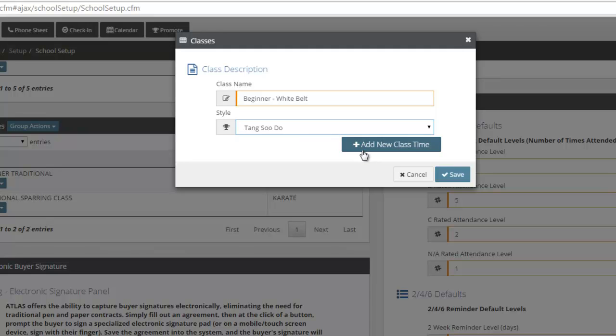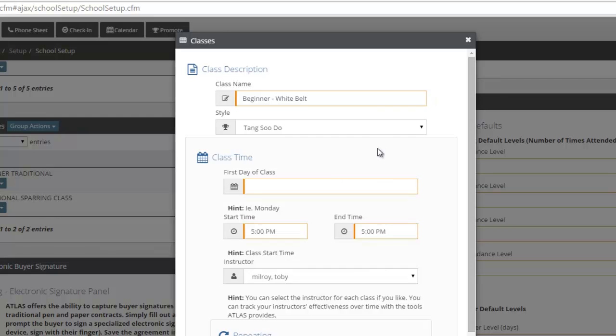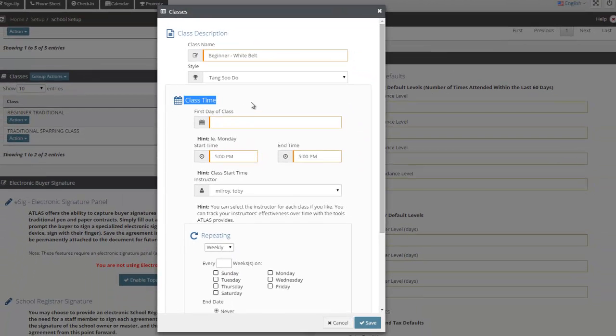And this button here, add a new class time, if you want to track classes all the way down to the times that they start and how many students are in each class, each day, each hour, whatever the case might be, you can add that information here and you'll be able to pull that out in reports later. So I'm going to click add a new class time, and that'll give me an ability to add a new class time for that beginner white belt class.